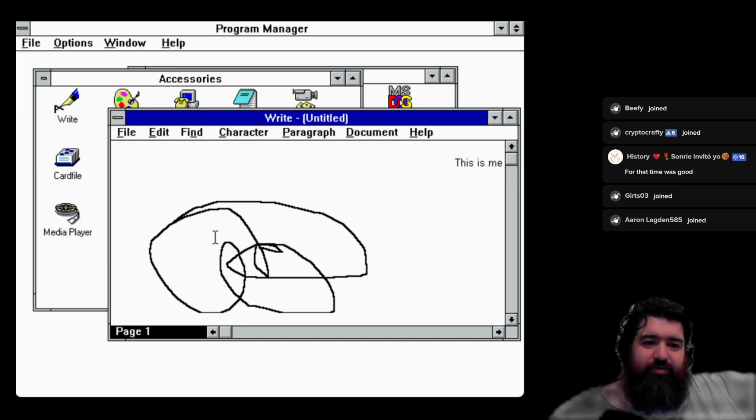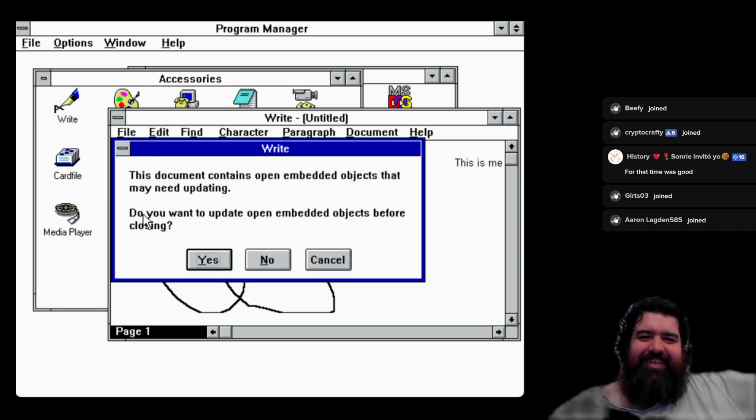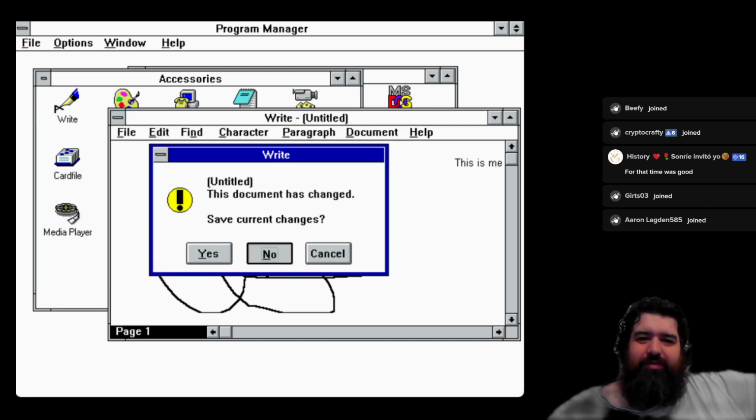My dad got us this for schoolwork. I never used it for schoolwork. Sounds about right. No, I don't want to save.